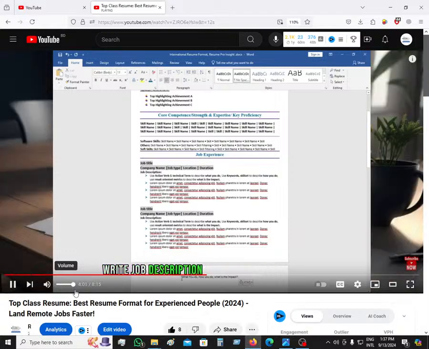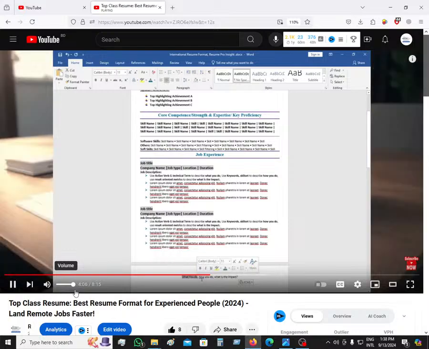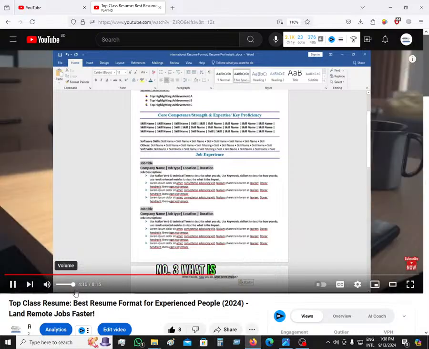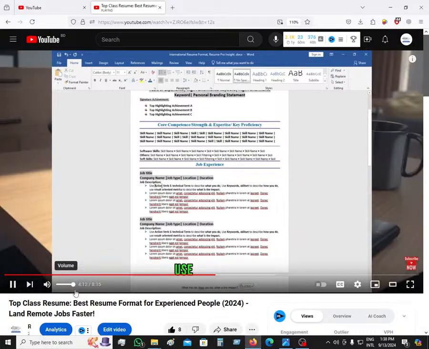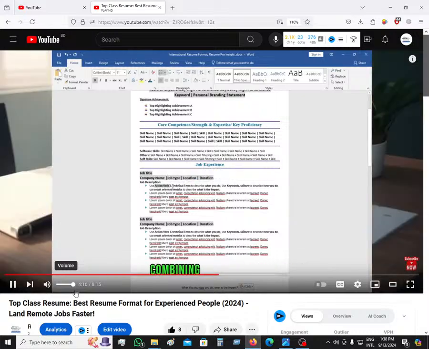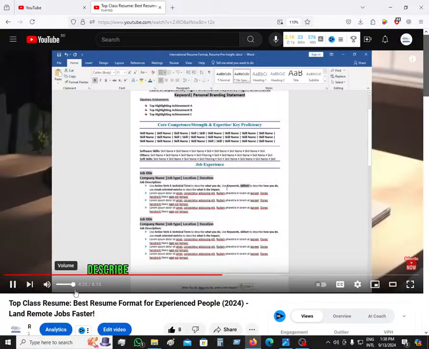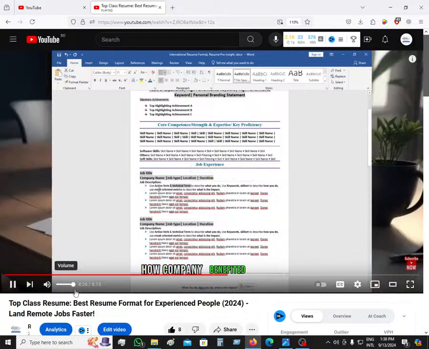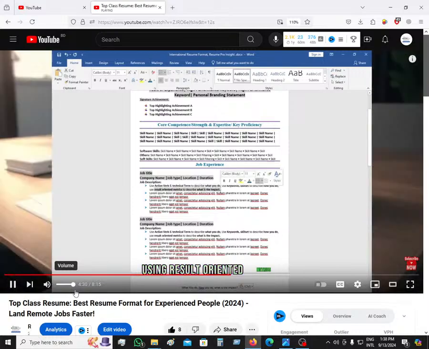Write the job description following 3 criteria. Number 1, what you do. Number 2, how you do it. Number 3, what is the impact? Use action verbs. Include keywords related to the job description, combining technical skill, hard skill, and soft skill. Describe the method using technical or official terms, and highlight your achievements or key contributions, how the company benefited from you, or the results you brought to the company using result-oriented metrics.